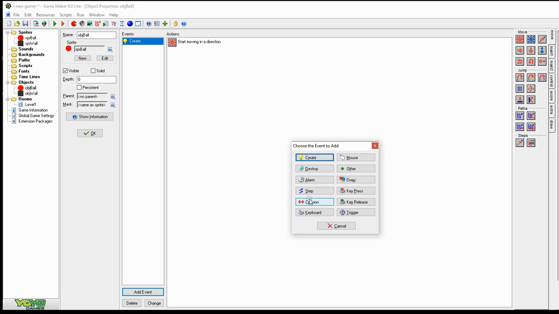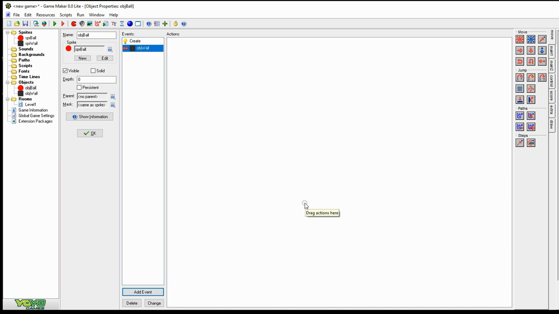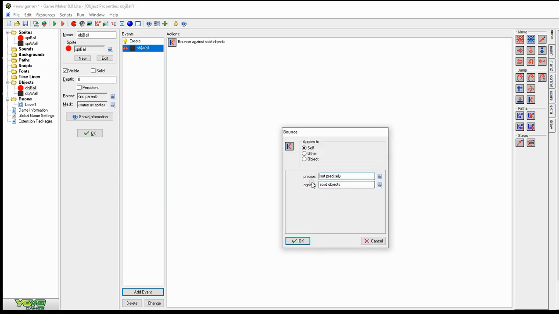The next step that we're going to do is we're going to add another event, but this time it's going to be a collision event. When we collide against the wall, so if I click on that I get the object I wanted to collide with. So it's going to be the wall, which is solid, remember, from before. And this time we're going to bounce. As you can see here, this icon over here, that is the bounce icon. So I'm going to click, drag across, let go, and I'm going to say that it's going to bounce against solid objects. If you click here, solid objects or all objects, I'm going to say solid objects, and we don't want it to bounce precisely. We want to come off at an angle from the wall.